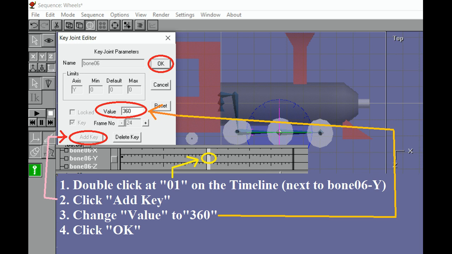Once again, let me remind you that you want to click on the timeline on the row that corresponds to the correct bone. In this case, bone 06Y, though as I said, your numbers might be different. But ideally, they should be the same. But just in case, be aware of that.